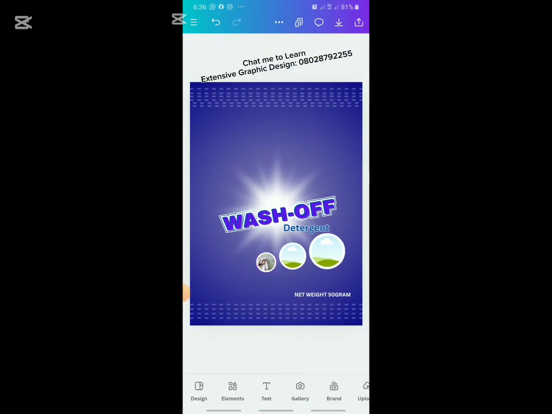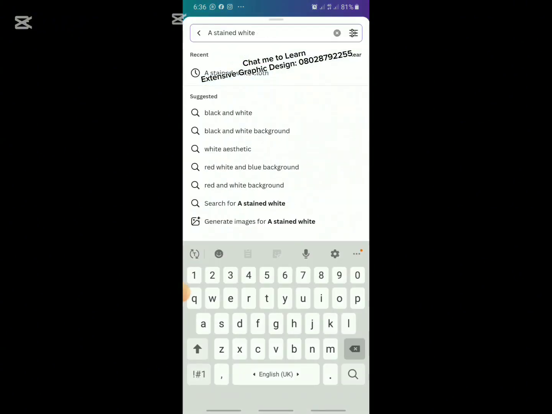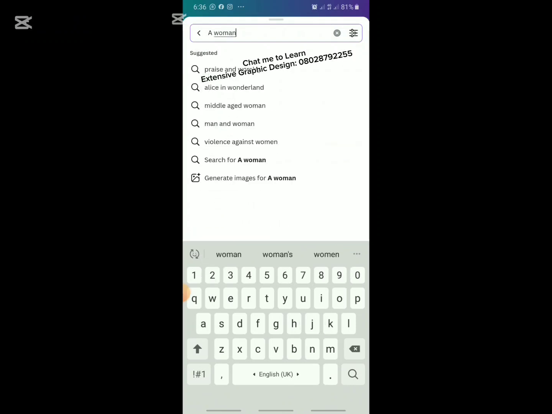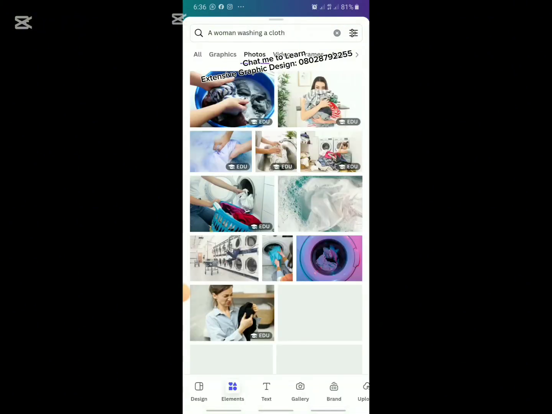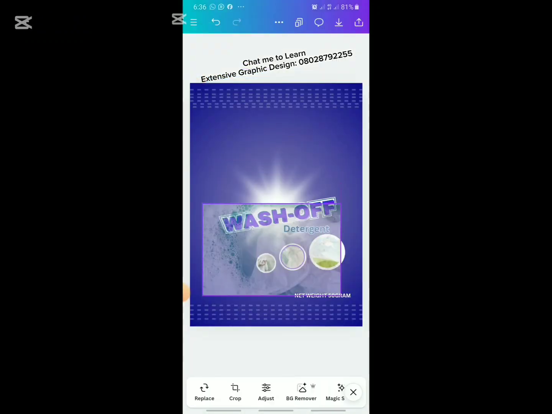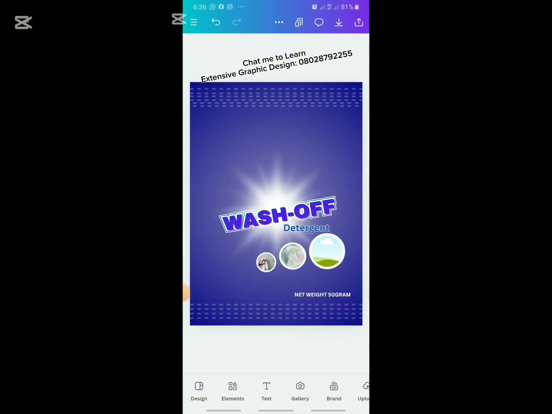The second thing I want to do is go to washing. A woman washing a cloth. So that is the second thing we are doing. So we can just pick this one, then you drop it at the second circle, which is washing.